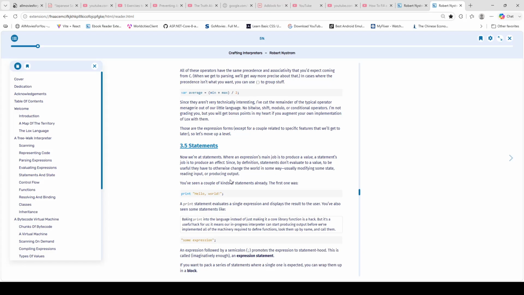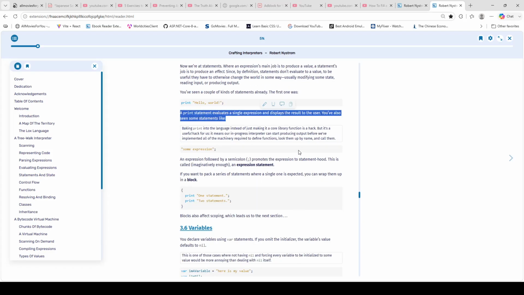Now you've seen a couple of kinds of statements already. The first one is print, quote, hello comma world, closing quote, semicolon. A print statement evaluates a single expression and displays the result to the user. So print is actually a statement that evaluates a single expression and displays the result to the user. So it does two things. You've also seen some statements like quote, some expression, semicolon. So those are also statements.